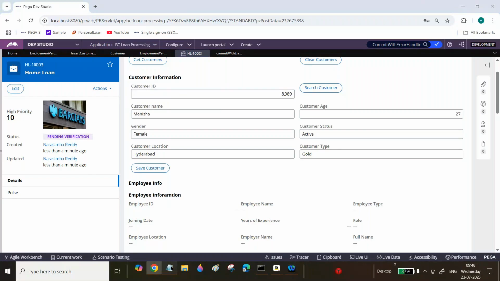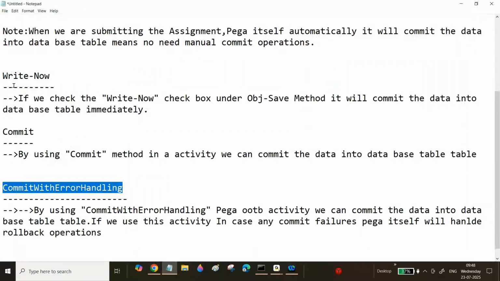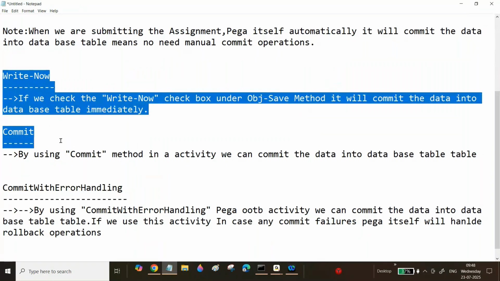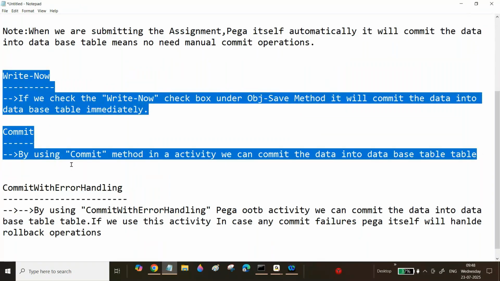Sir, now you know how to save the data into the database table. A common question they will ask you: what is the difference between write now and commit method? Anyone knows? Write now will save the data immediately, whereas commit will save permanently.